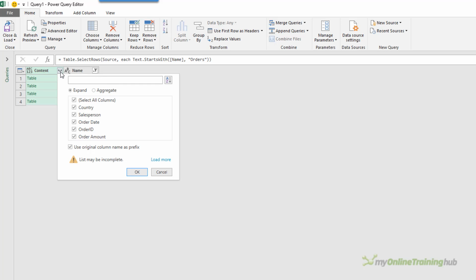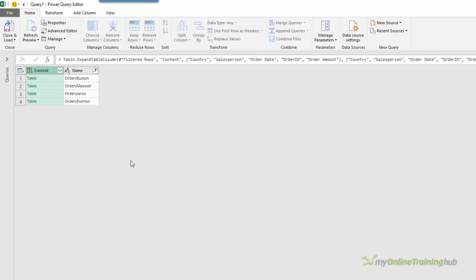I click on the content double-headed arrow. I want to expand all the columns, and I don't want to use the original column name as prefix because that original column name is content. So I don't want to name my columns content.country, content.salesperson. I'm going to deselect that. It says my list may be incomplete. It's not, but I'll click that anyway. If you have lots and lots of columns, it might only show you an extract here. Anyhow, that's all of my columns. I'm going to click OK.